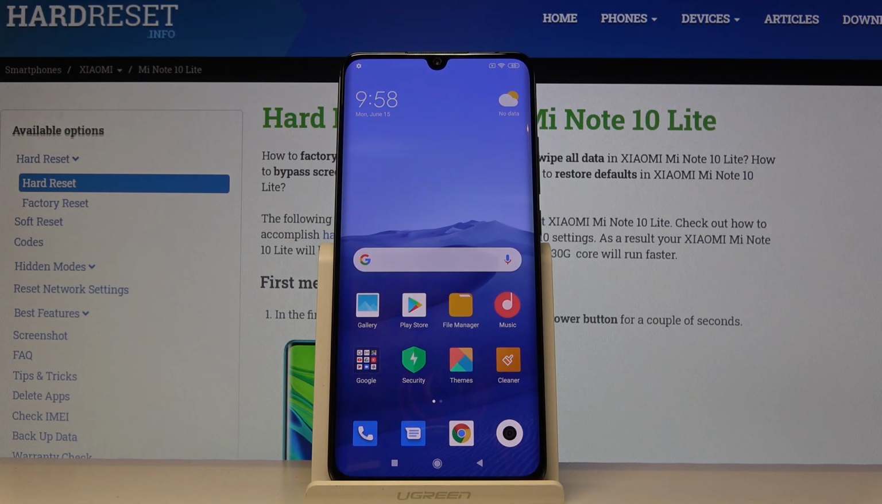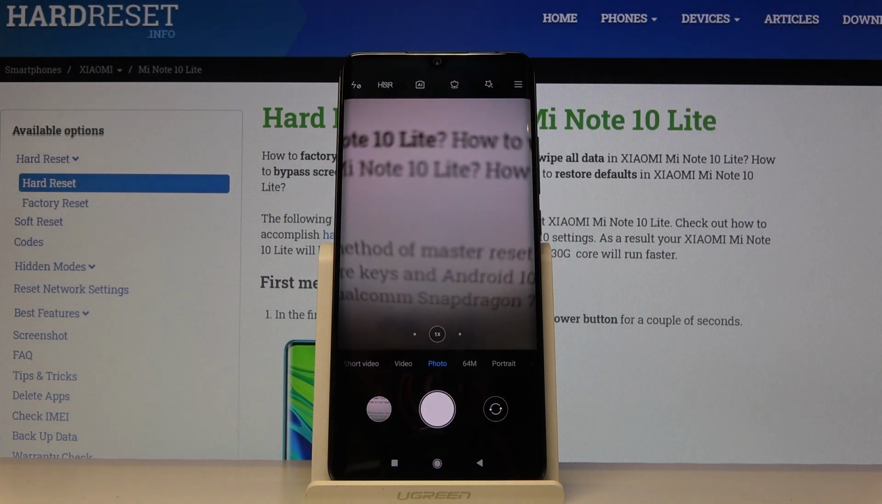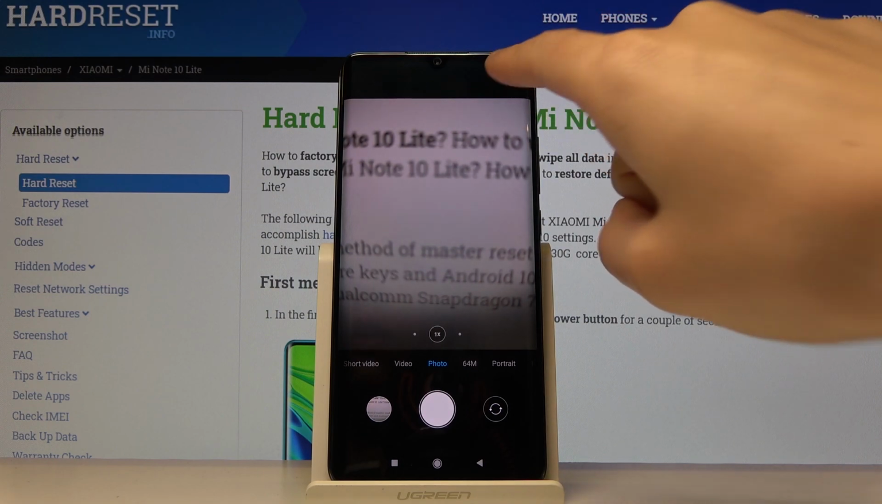Welcome, here I've got XIAOMI Mi Note 10 Lite and I'm gonna show you how to turn on and turn off the camera grid lines at this device. So at first we have to click on the camera button here. And as you can see, we are in the standard photo view. So let's go to the more advanced settings. We can do it by tapping on this button at the right corner here.